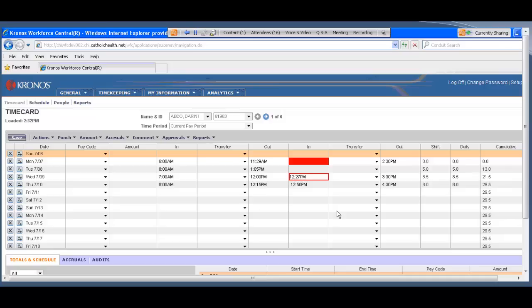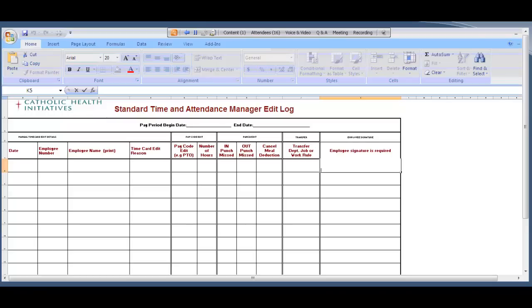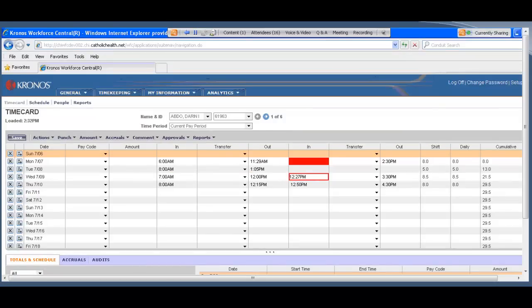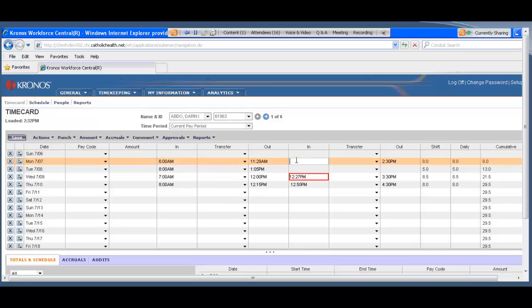If he's not in the office, I would either call him and ask him to send me an email, or, if you're sending these edit logs out to your employees and they're filling them out and maybe sending them in to you every couple days, then make sure that he sends in the edit log to you so that you can get this punch fixed. So I would be looking at the edit log.